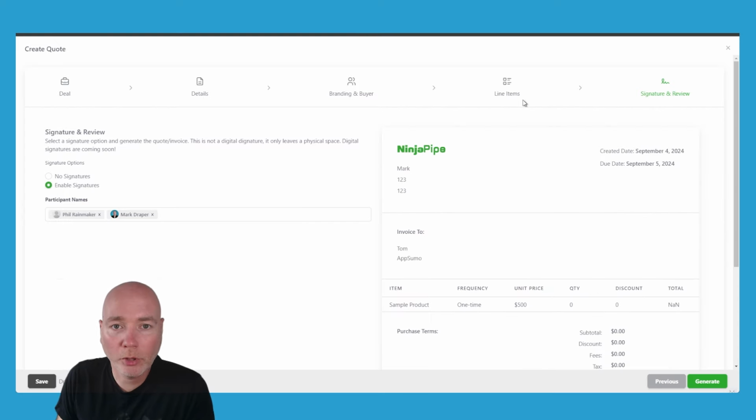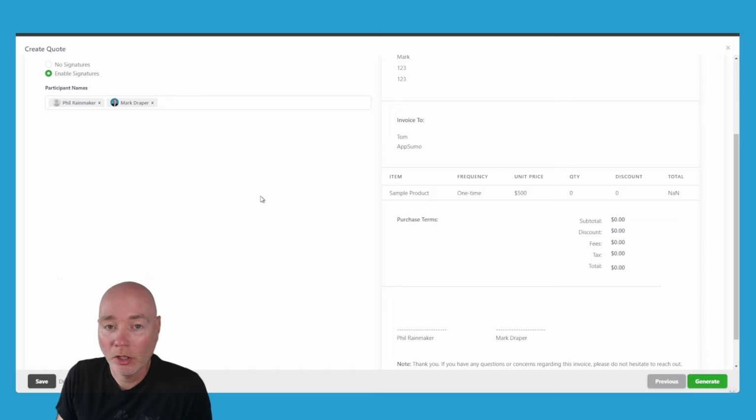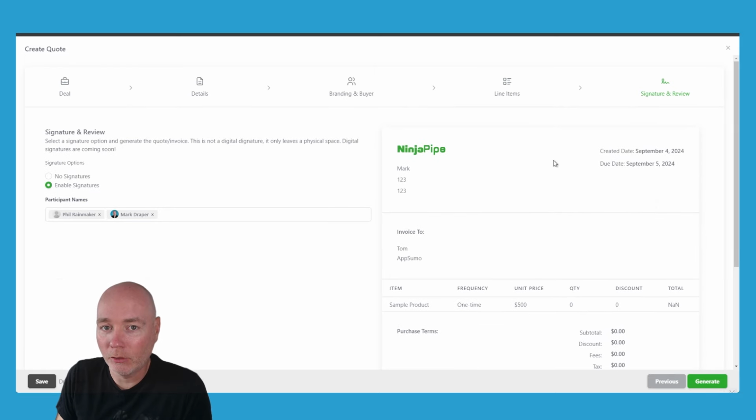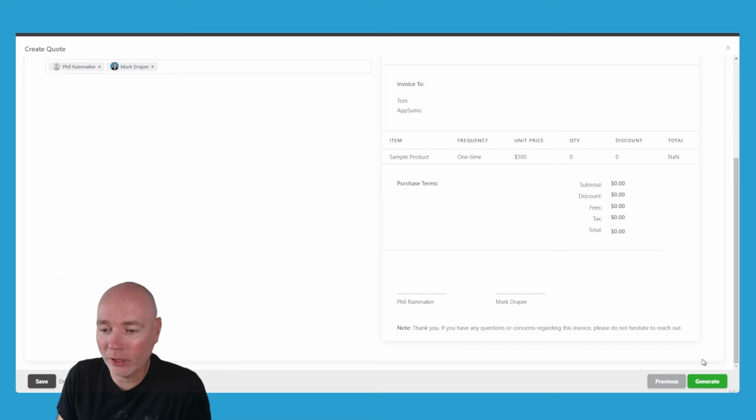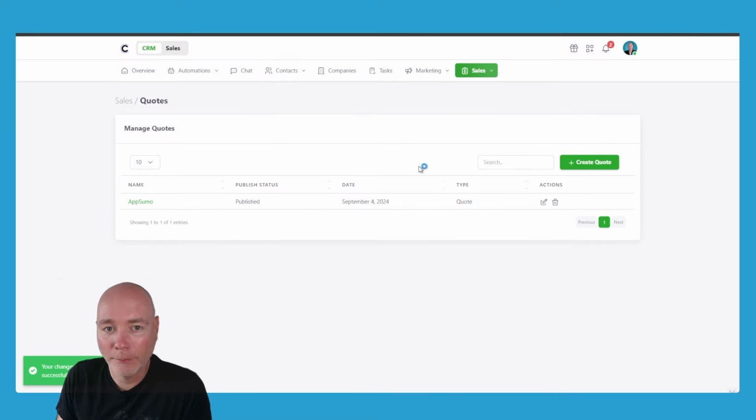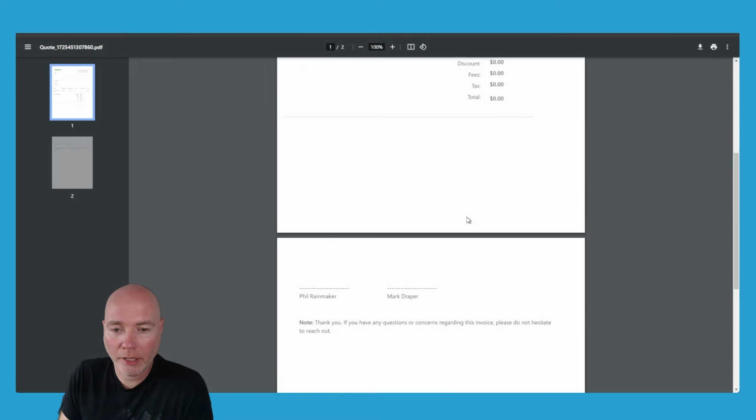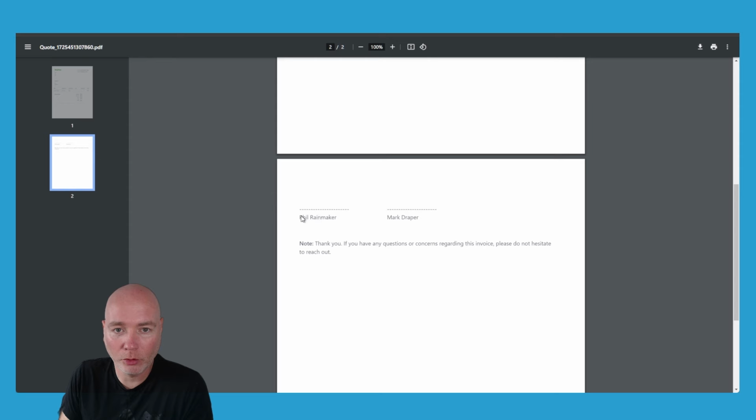So after you've stepped through the various stages that it handholds you through, you get to this final page where you can select if you want to enable signatures, who the participants are, and you've built up the quote. I haven't bothered to replace the logo, but you can replace that logo with your own. It's got all the details on. You hit generate, and that quote's downloaded as a PDF, and you can see we've got the two signatures on the bottom.